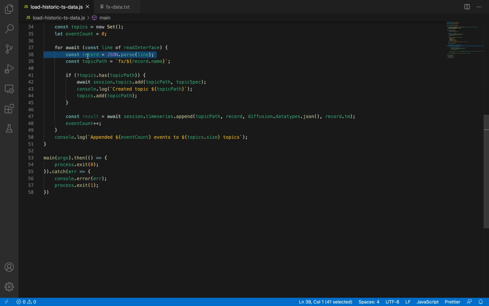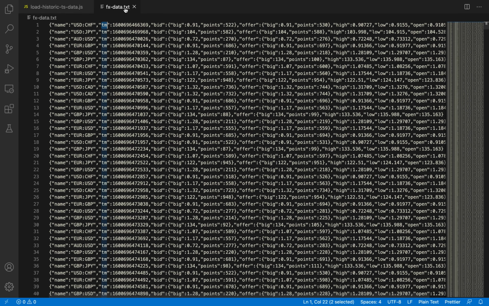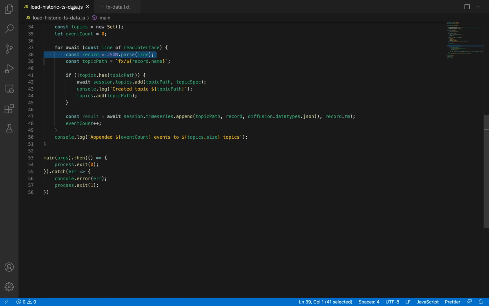We parse the JSON data into an object. Let's take a quick aside to look at the shape of the data. See how each row carries a field called name, as well as a field called TM, which holds the timestamp of the trade in milliseconds. Both of these will be useful in this example.